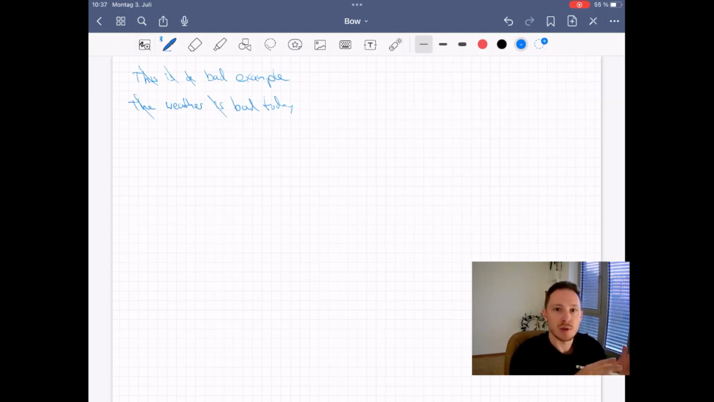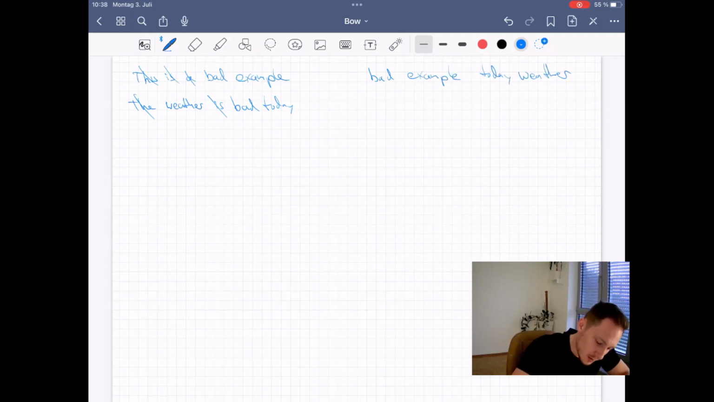And the bag of words is basically a matrix representation where the rows are each sentence and the columns are each word in the vocabulary. Bad, example, today, and weather. So here we have sentence 1, sentence 2. Now just the word count in those sentences. So we have bad, example, nothing of them. And here bad, 0, 1, 1.